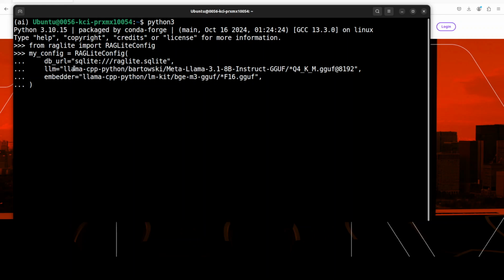Now I'm using the Llama CPP Python compatible LLM, which is from Bartowski's repo on Hugging Face, and this is the name of the LLM, which is Llama 3.1 8 billion. And this BGE3 is the embedding model. If you remember, I told you that we need two models for RAG. First is for embedding, to convert our own data into numerical representation, and the LLM which actually gives the answer on the basis of the context. So it has configured it. We have all these three.